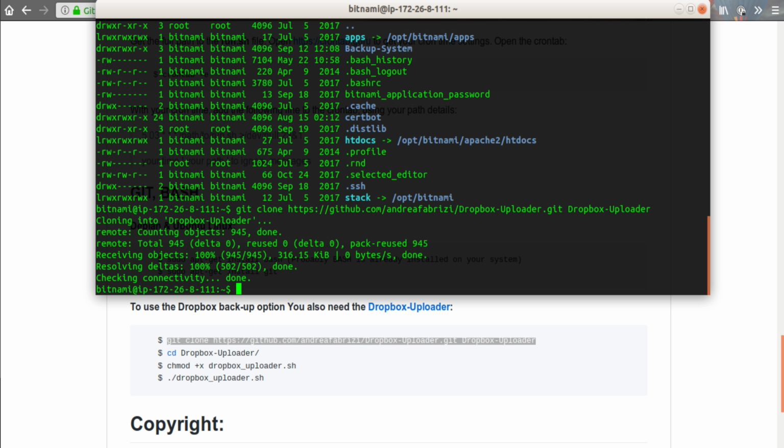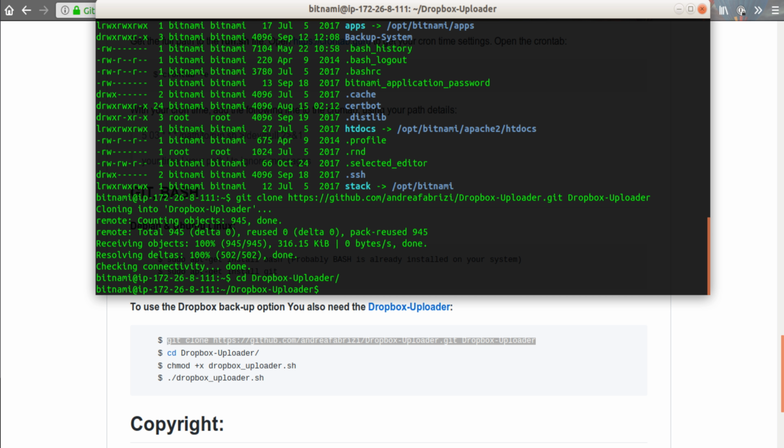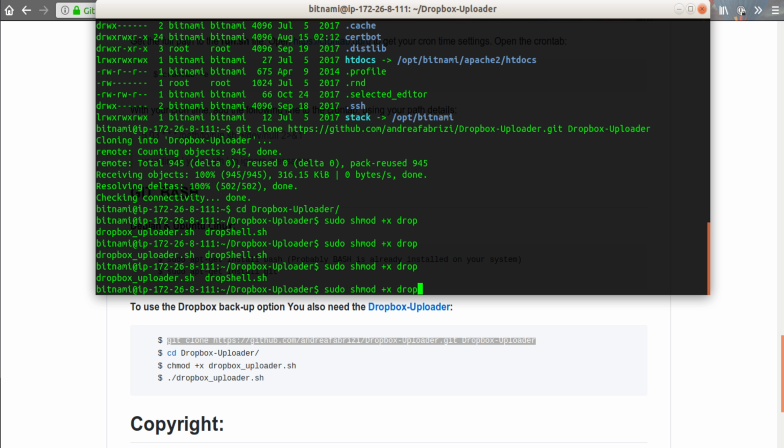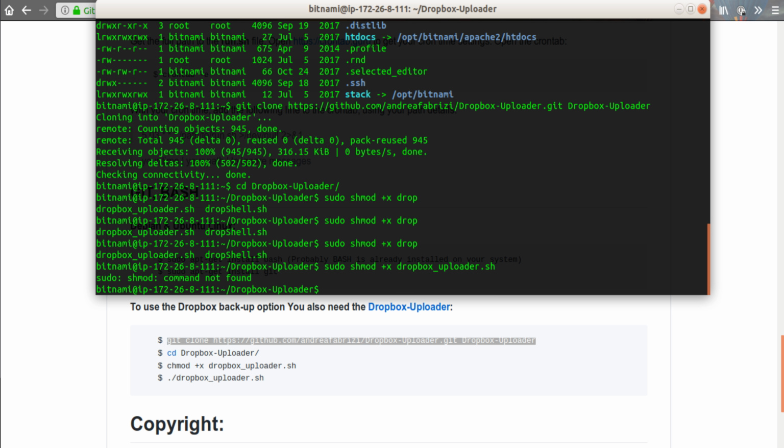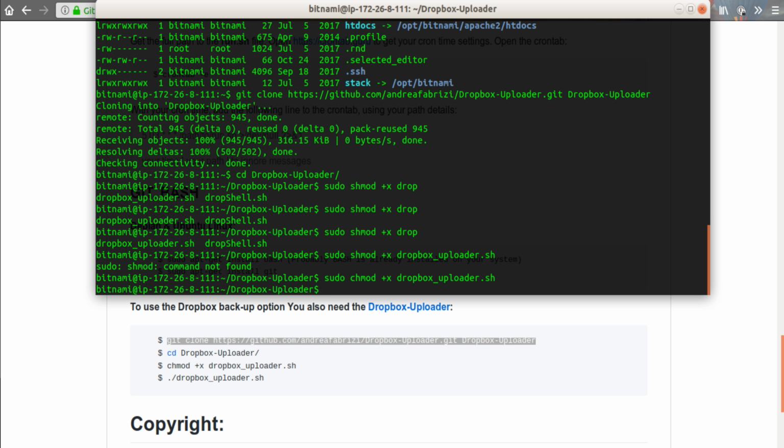Next up, we need to quickly set up Dropbox first. So I'm going to change into the Dropbox folder, and I'm going to sudo chmod +x, and then the Dropbox uploader script. Enter. Oops, I spelled it wrong there. Okay, so now that script's executable. I already have a Dropbox key.